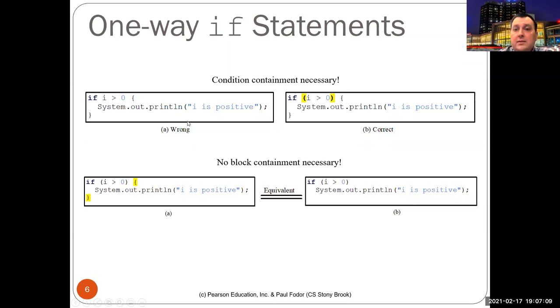That's wrong in Java. Java expects that after an if statement's condition you have one statement, so it's totally fine to take out the block if there is a single statement. If you have more than one statement, then you need to put an open curly brace and a close curly brace. But if you don't, you can take them out. So the code on the left-hand side is equivalent to just having if i is greater than zero, and then print out the statement i is positive. There is no containment necessary if you have a single statement. You have an implicit block there without putting the open and close curly braces.